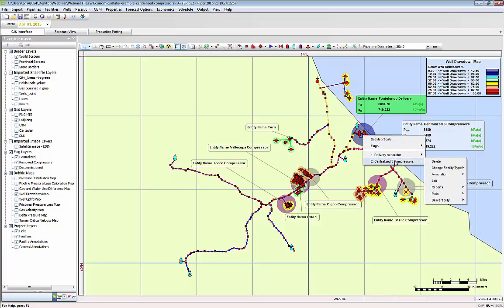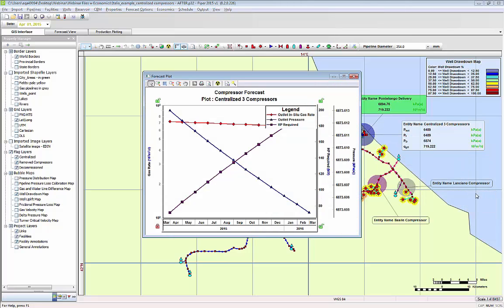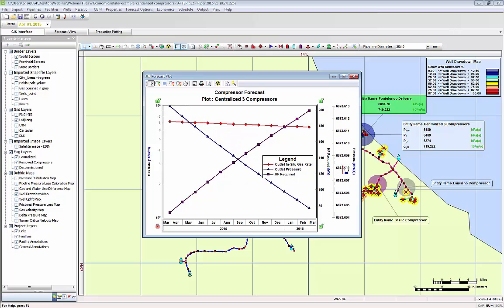There are many ways to get data from IHS Piper, and one of those ways is to simply right-click on a facility, in this case a compressor, and I'm going to request a compressor plot. In this graph, we are looking at horsepower usage over the duration of the forecast, the gas rate declining over the course of the forecast, and the outlet pressure at the compressor. And each of these plots may be adjusted for its appearance and the axis range as required.